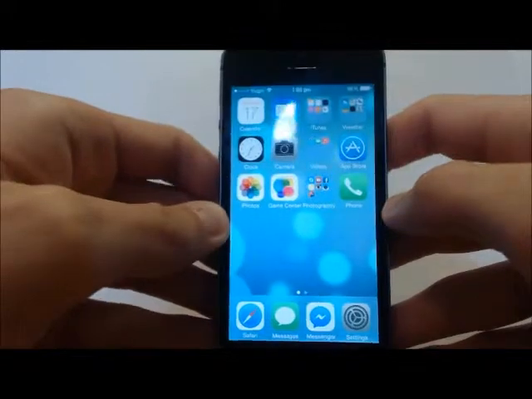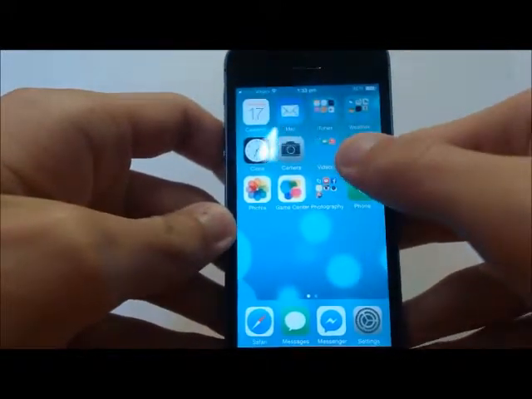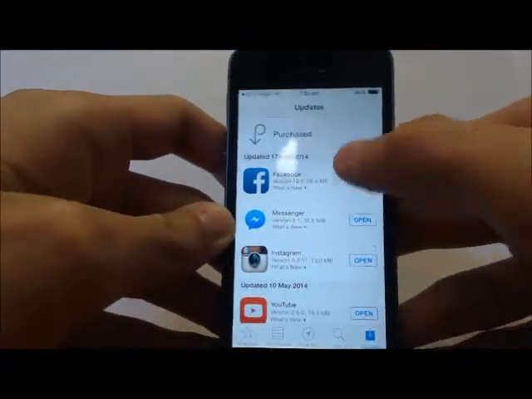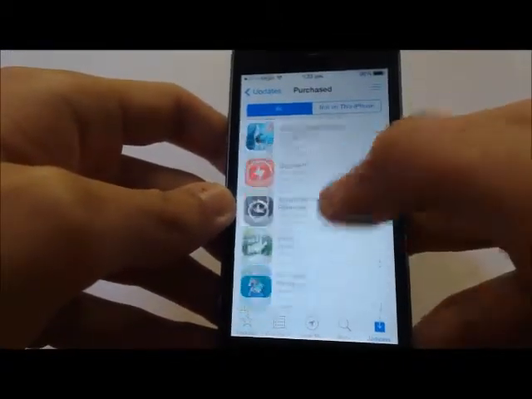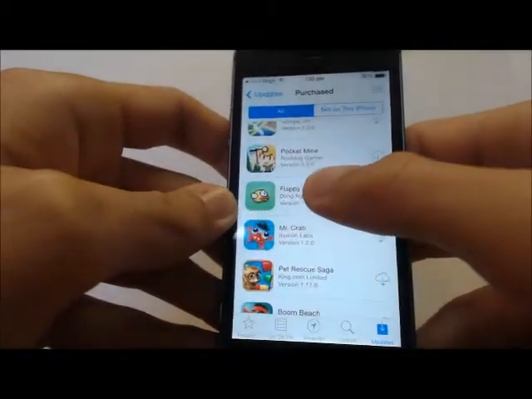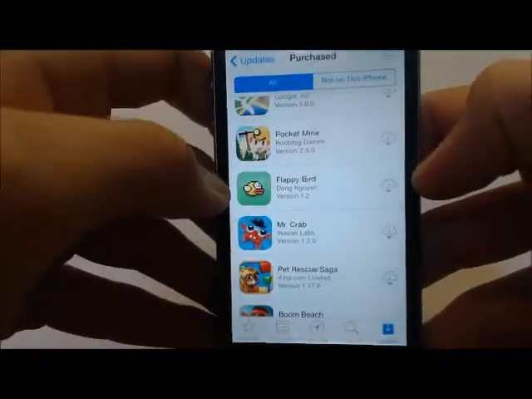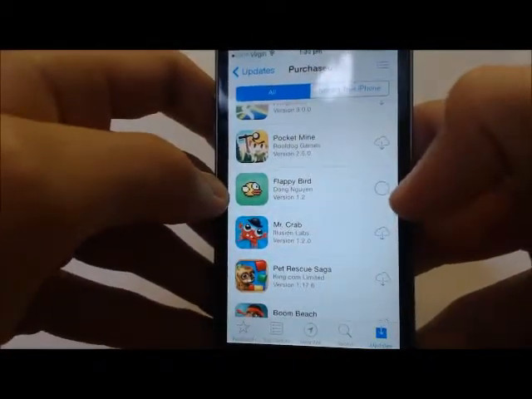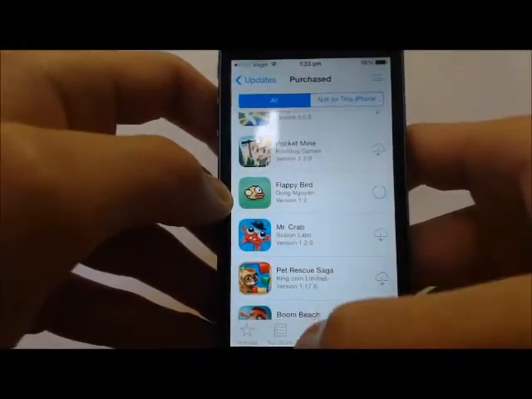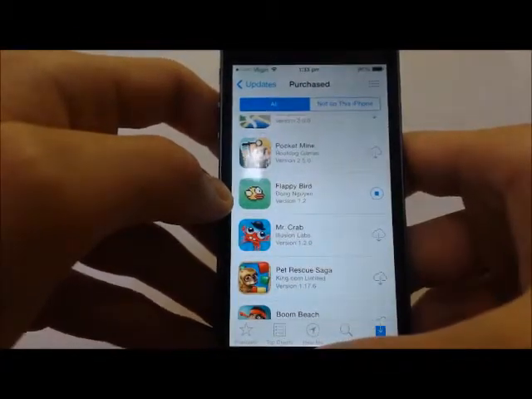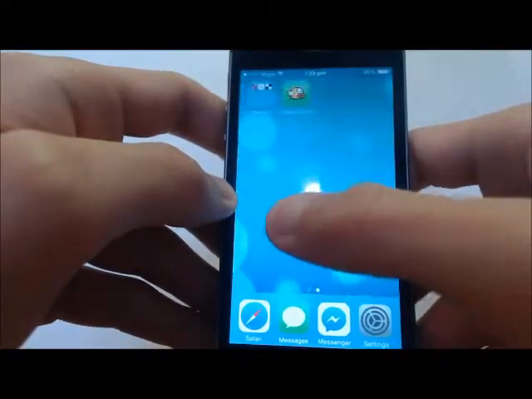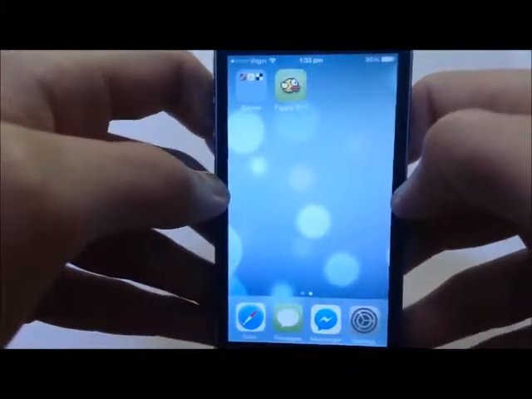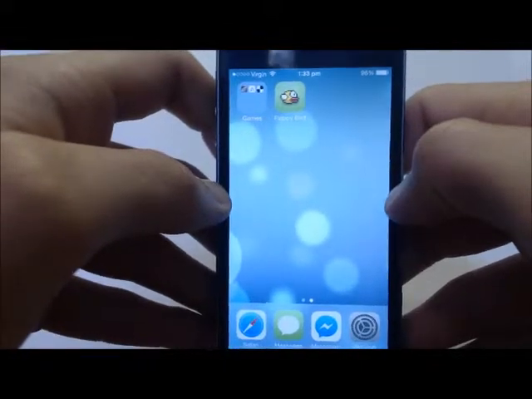And yeah, so you'll start off going to the App Store. You'll go down to Updates and then go to Purchased. You'll scroll down to where you bought Flappy Bird, like it's here, right? You'll go iCloud, and that's pretty much downloading it. And then you wait until it's finished downloading. And there it is. It's just downloaded. It's that simple, guys.